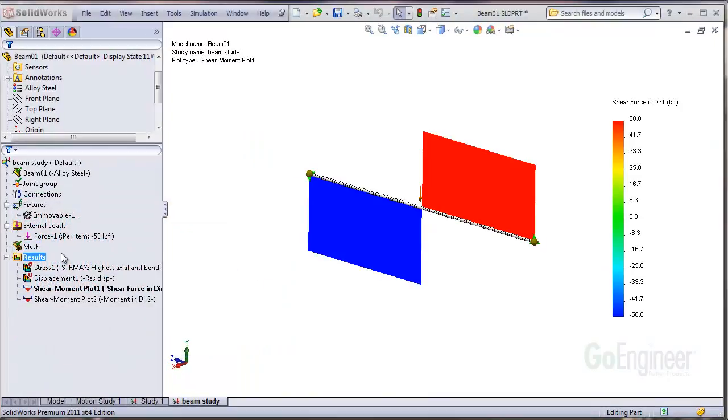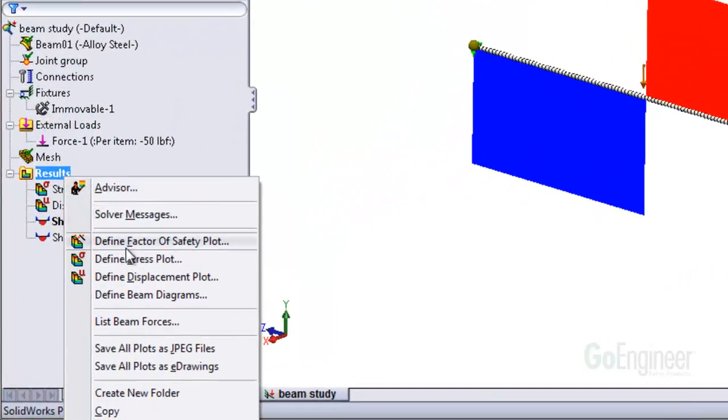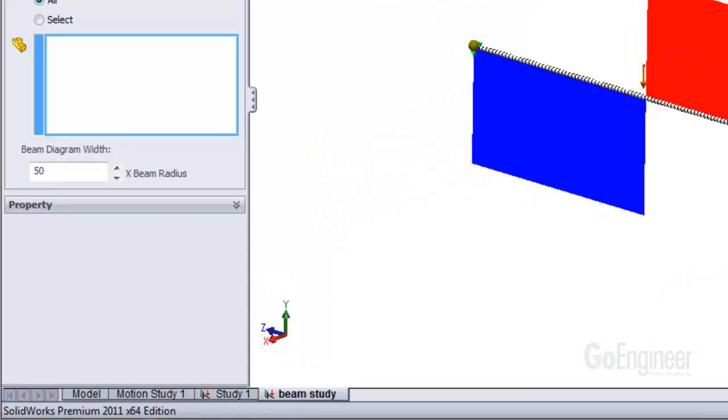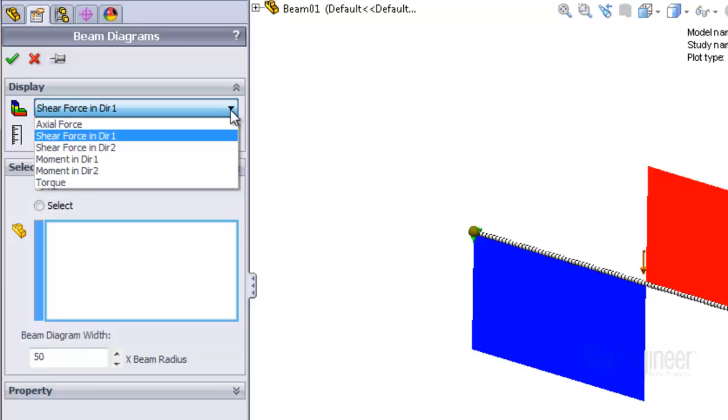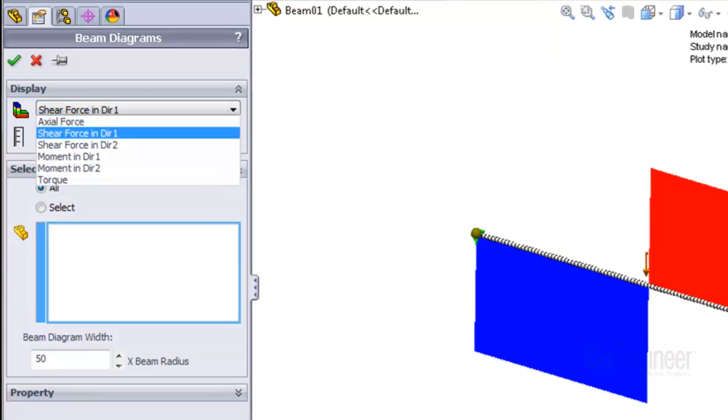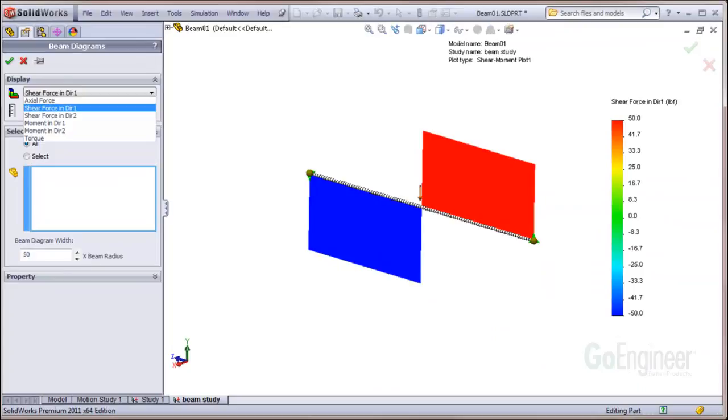If you right-click on the results icon and choose Beam Diagrams, the Property Manager has a pull-down where you see these choices. There's shear and moment diagrams available in directions dir1 and dir2. So you need to know which directions are dir1 and dir2. dir1 and dir2 correspond to local beam axes directions. You cannot see the axes until after you've generated a diagram.